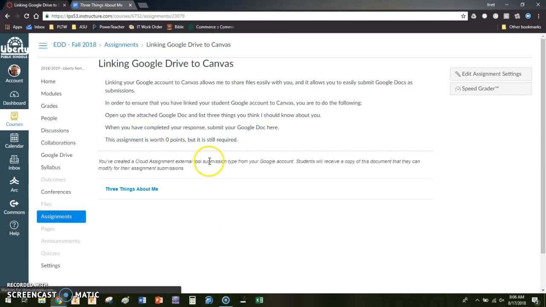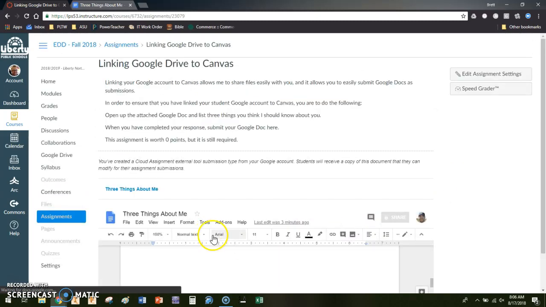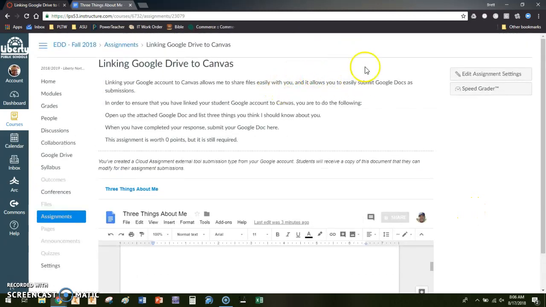Each kid is going to have their own version of it, and it's going to look like this to the kids when they log in. It'll be an embedded Google Doc. They can fill it in right here, and they can click at the top. It'll say Submit. There'll be a button right up here.